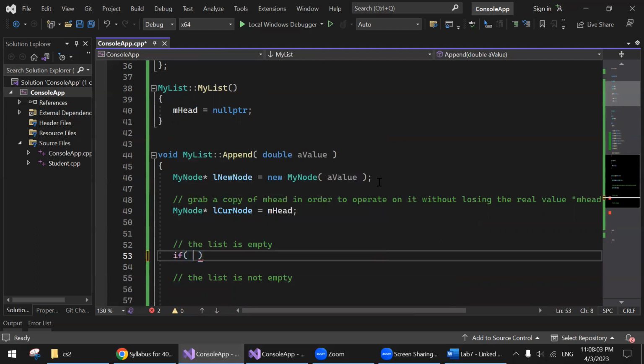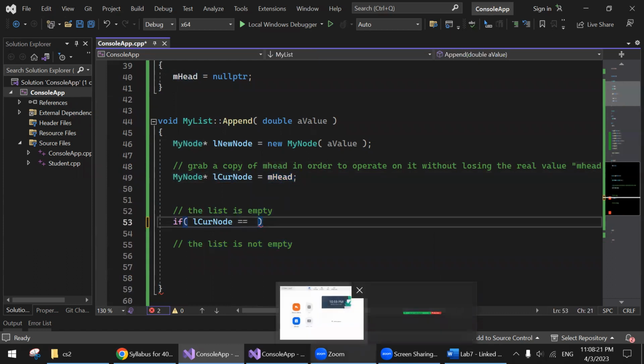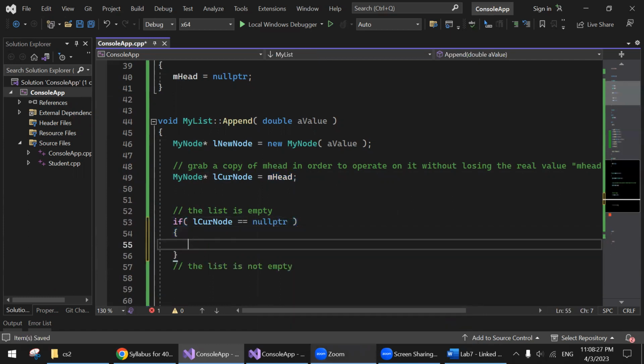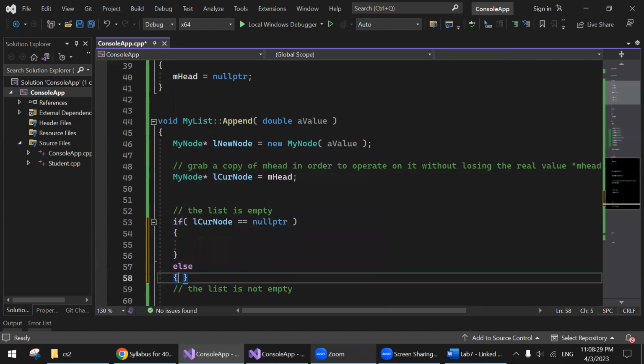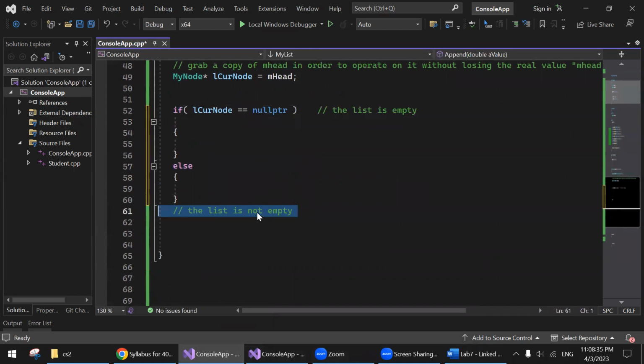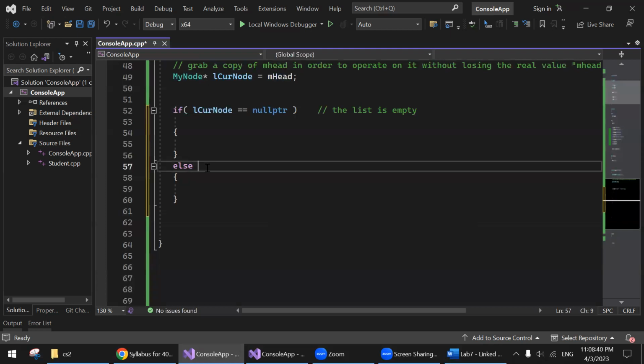I simply check if mhead equals, well, in this case, I'll use current node because I need to operate. It's a good habit to start adapting to current node instead of mhead after this step. Right when I grab a copy, then I should stop touching mhead, right? So if current node is actually null pointer, that means the list is empty. Otherwise, it's not empty.